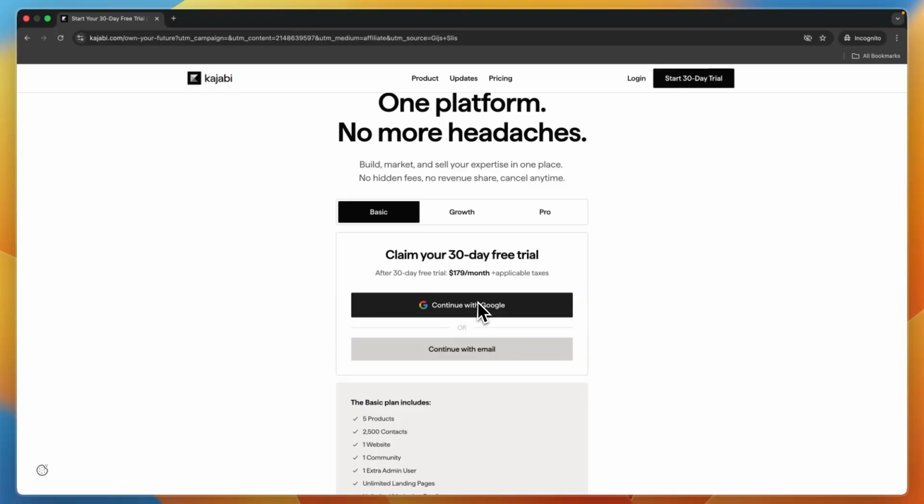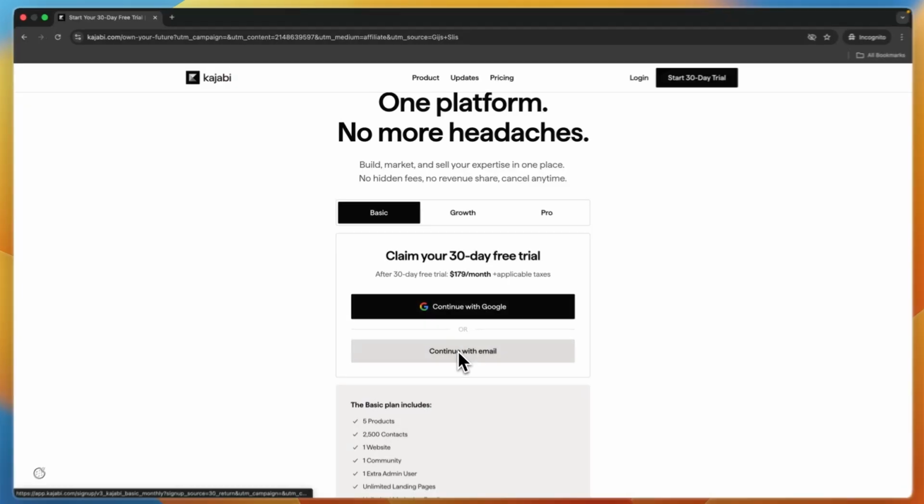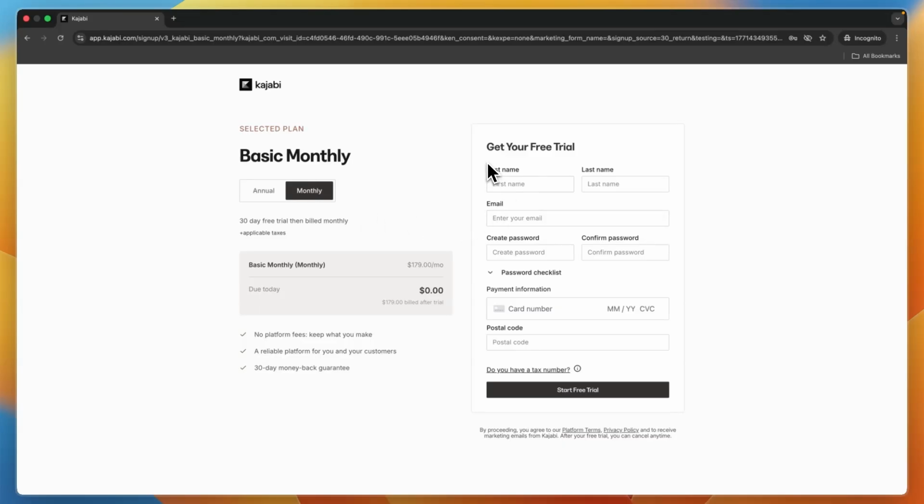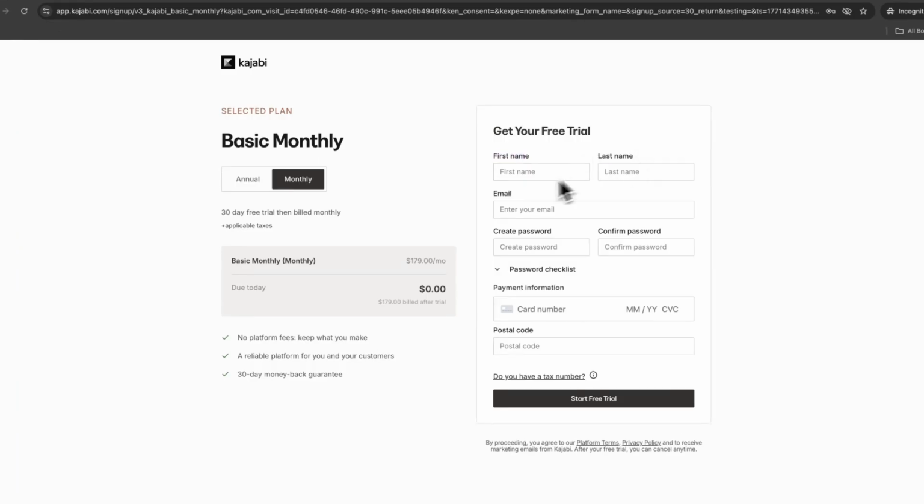So from here continue with Google or continue with email. So here enter your details, being your first name, last name, email and your password. Now here you will need to enter your payment information, then your postal code and click Start Free Trial. From there you will get the 30-day free trial.